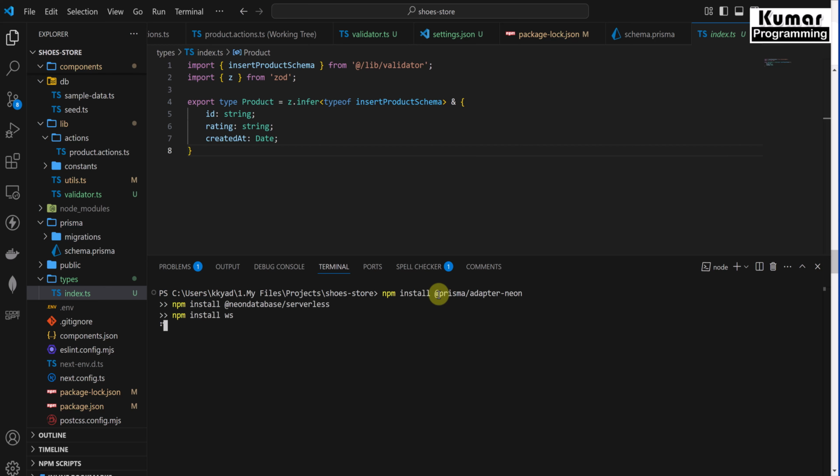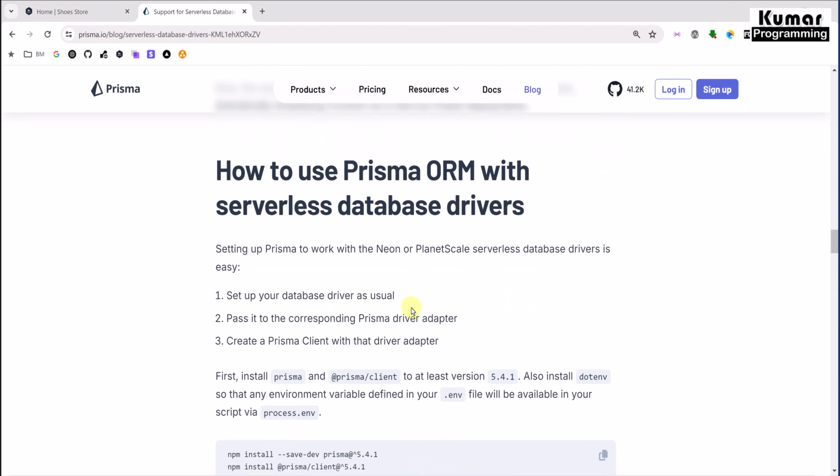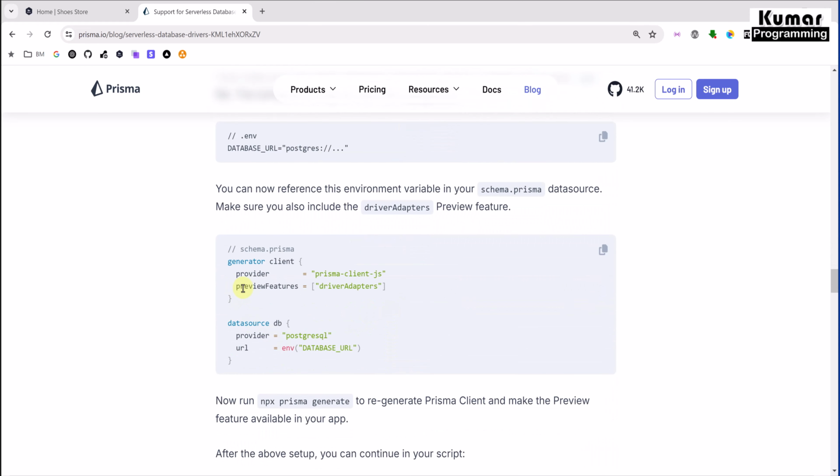Let's install it. So now I'm installing all these three libraries, right? So all these three libraries are added now. And now the second configuration which we need to do is, we have to add this preview feature driver adapter inside our schema Prisma, right? So now let's do that.